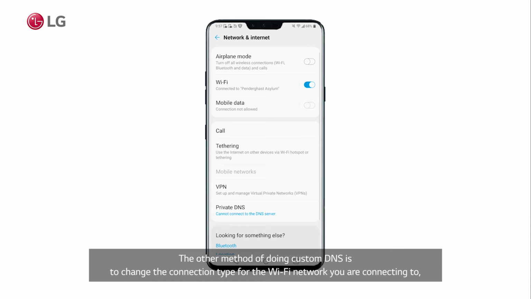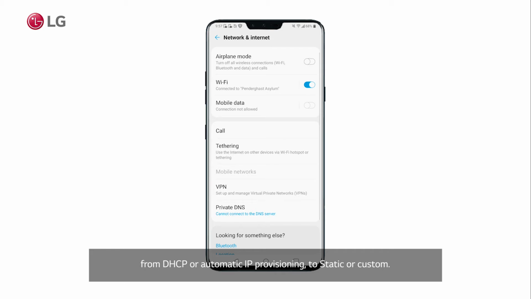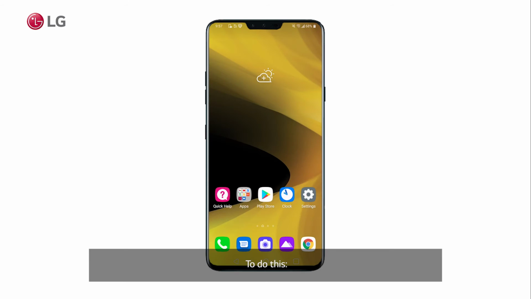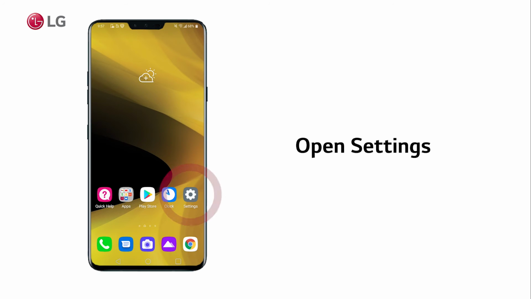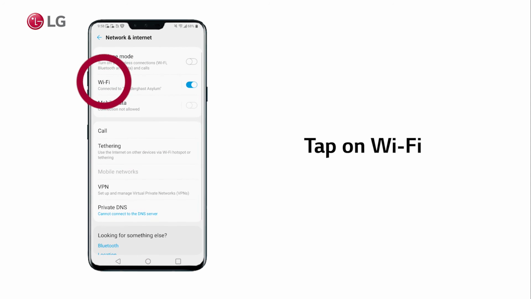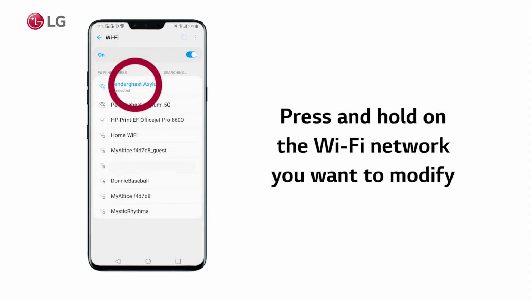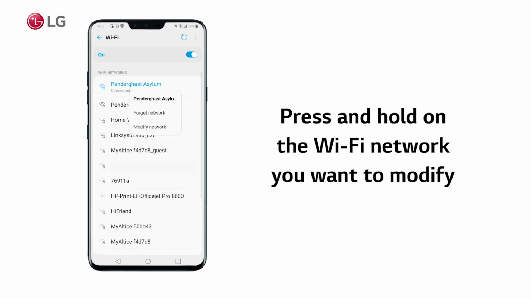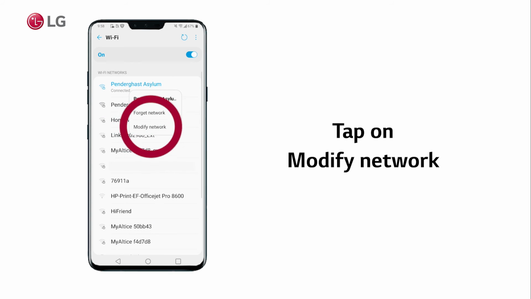The other method of doing custom DNS is to change the connection type for the Wi-Fi network you are connecting to from DHCP or automatic IP provisioning to static or custom. To do this, open Settings, tap on Network and Internet, tap on Wi-Fi, press and hold on the Wi-Fi network you want to modify and tap on Modify Network.